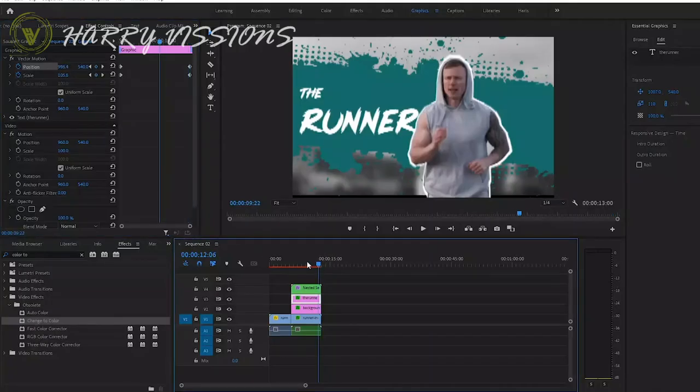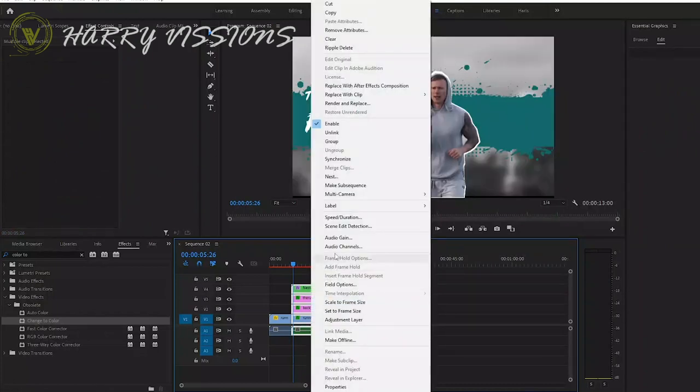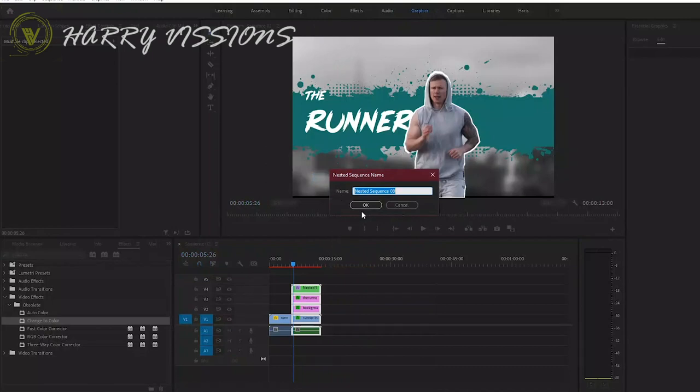The final step for this tutorial. We're going to add a simple dip to white transition, and to do this we first need to nest all the layers. So I will select all the layers, then right click and select nest. Then give the nested sequence a name and click OK.